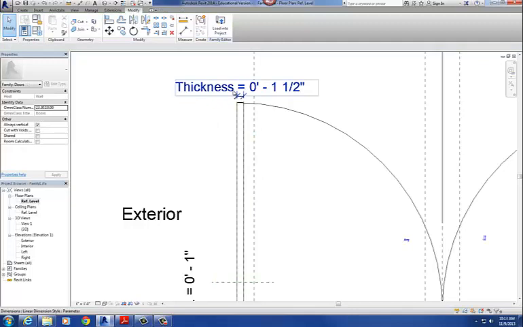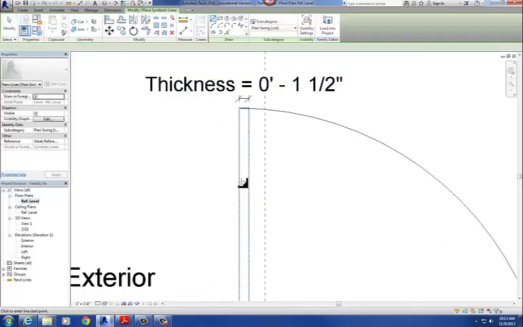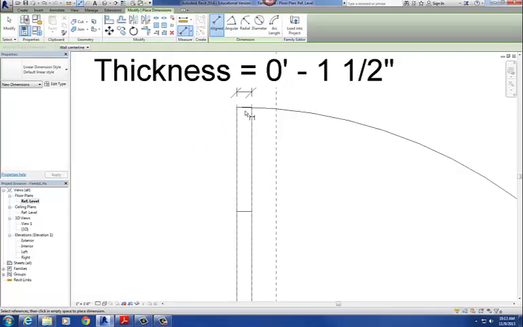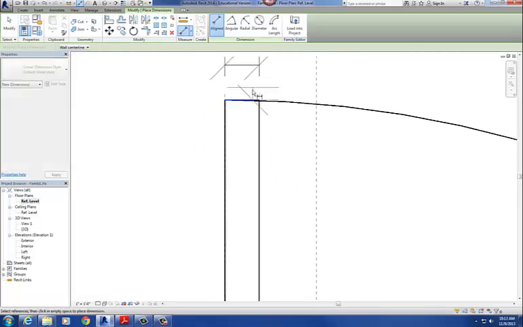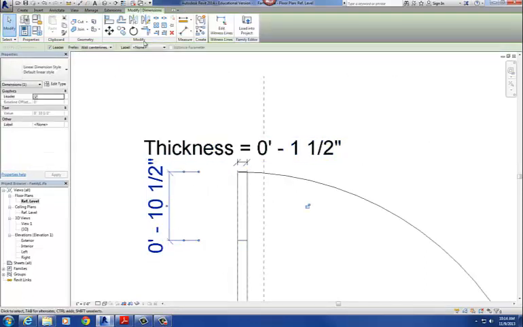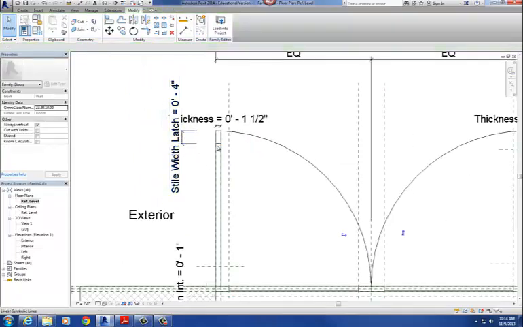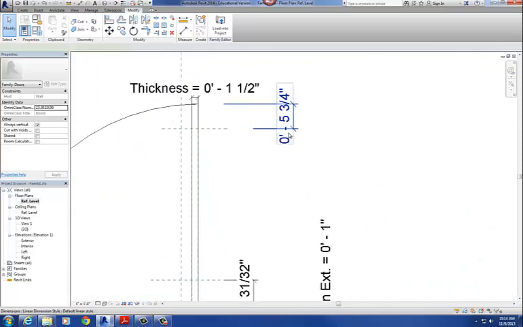Yeah, let's do it without the reference planes. All right, so I go to annotate, symbolic line. Alright, draw that line across. Dimension from here to here. Style with latch. There we go. Alright, so what I did is I just drew a symbolic line across there, dimensioned it, and turned that into style with latch. Let's do the same thing on the other side.